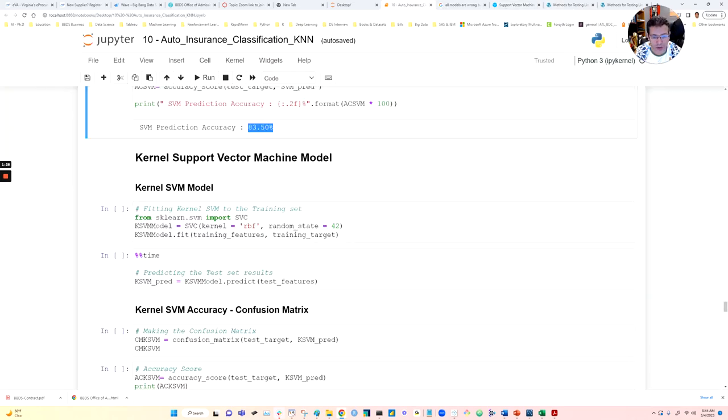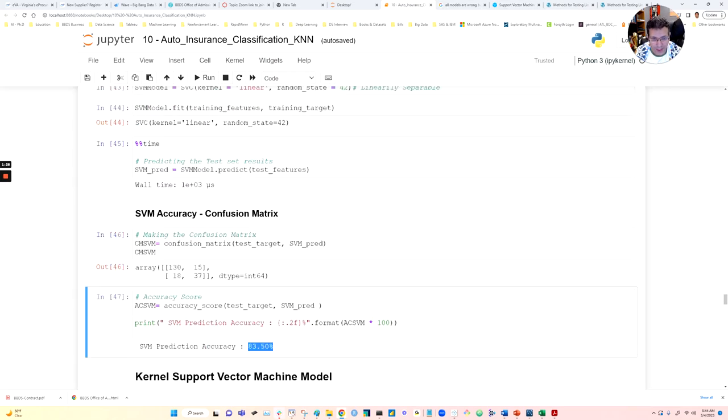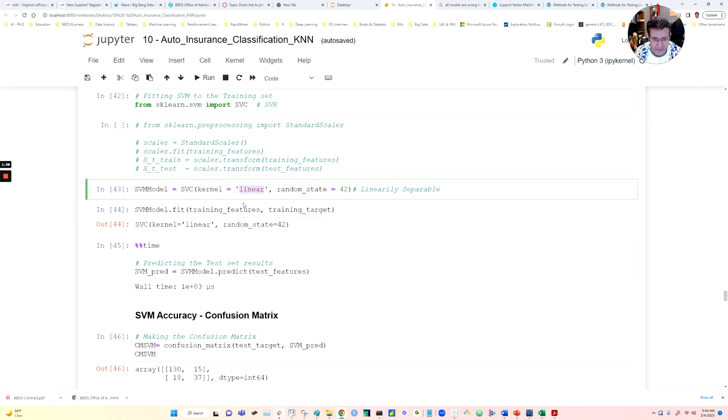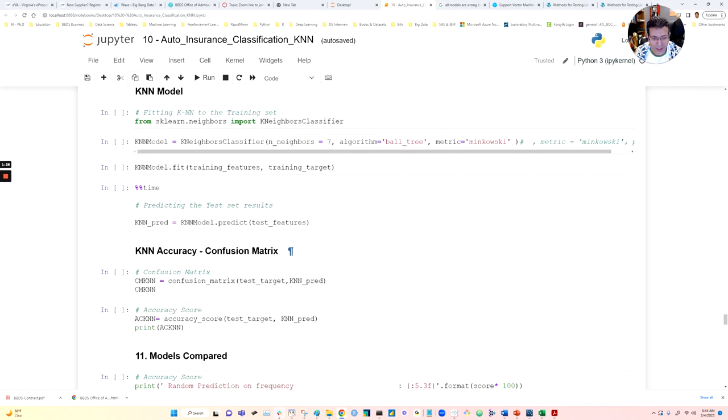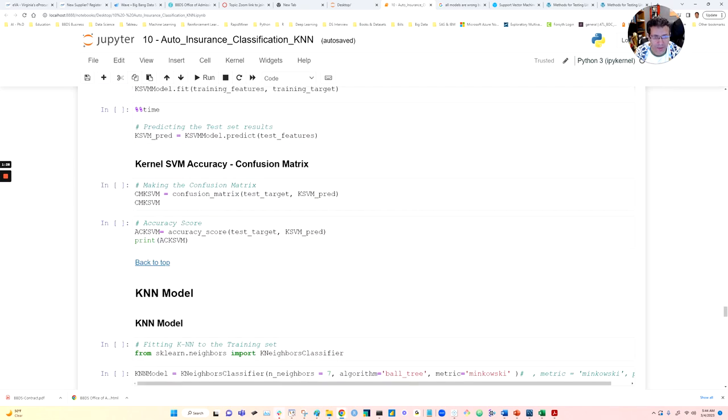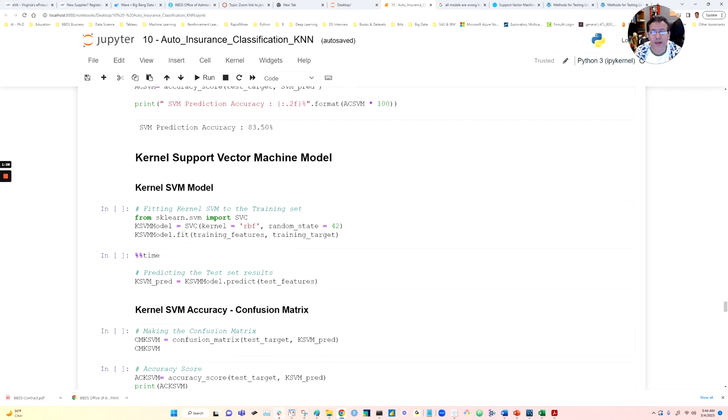All you need to do is change the kernel. In the first one we did linear, and this one is RBF. RBF stands for radial basis function. Okay, let's try to see if the RBF is going to work.